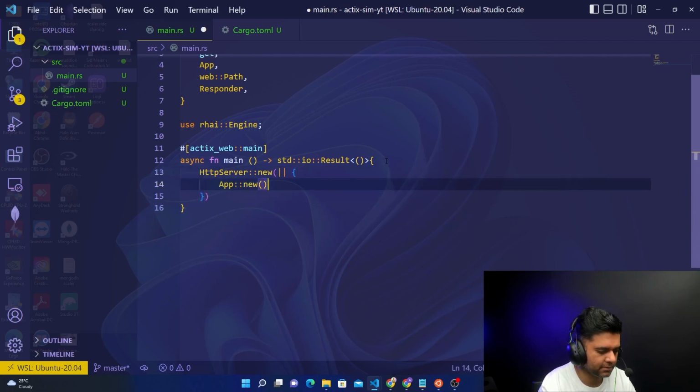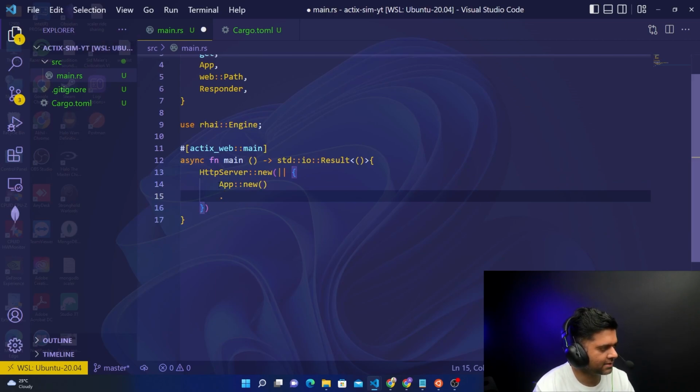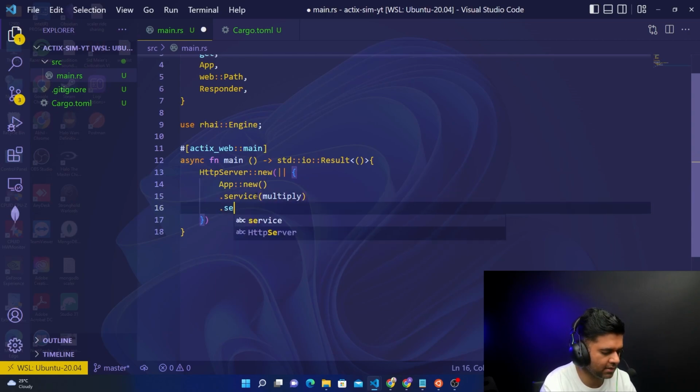It creates a new app. This App::new thing is something that you do with React, with Node.js, with Express. You've seen this. It just creates a new app for you. Very similar syntax with Fiber in Golang if you use that. There are two services, like I showed you in the demo. One is for multiplying and one is for adding the two numbers. So you have multiply and add.